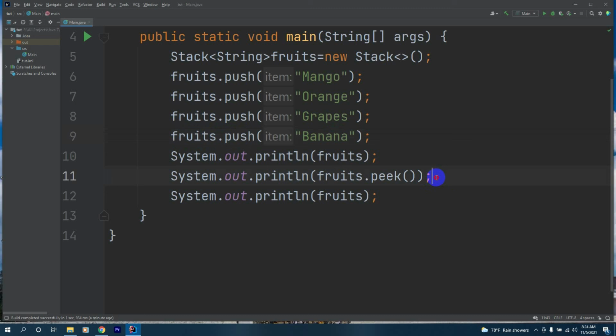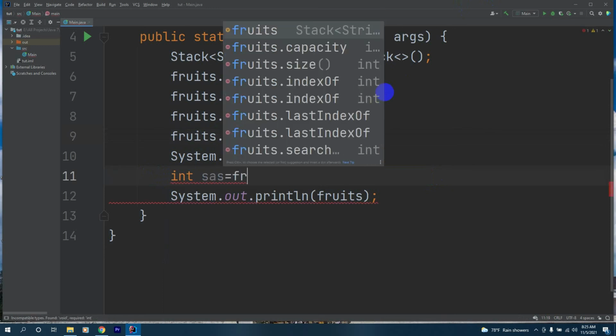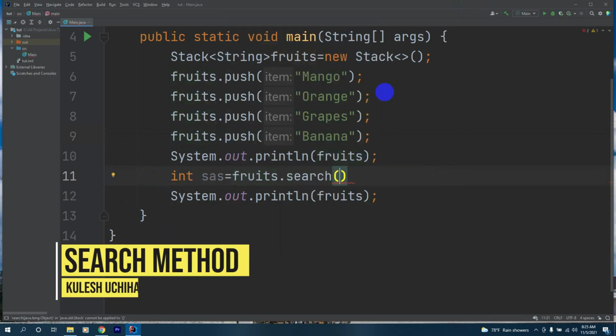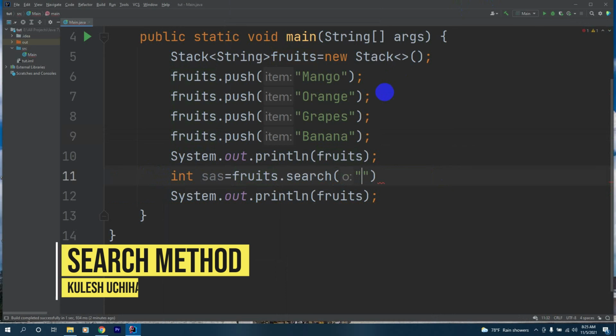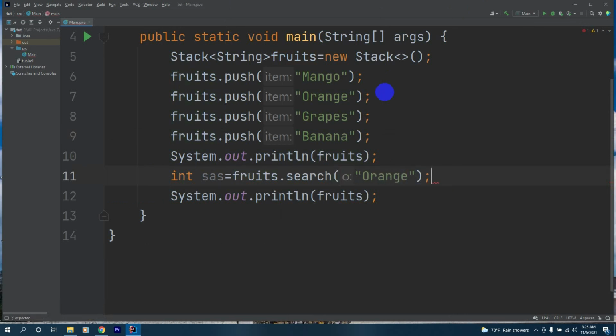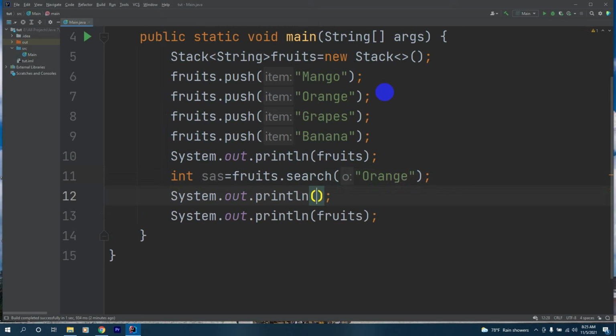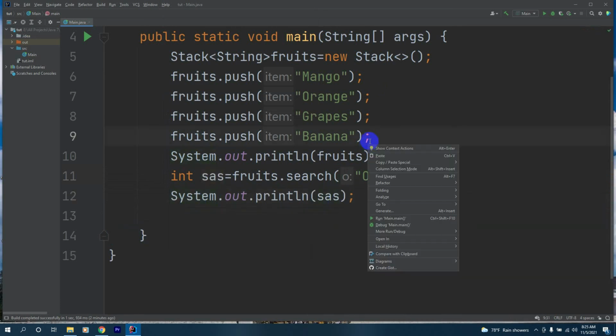Alright, let's learn about the search method now. We'll remove this and we'll say int sas equals fruits.search, and we'll provide orange as the value. And after that let's print our value sas, and let's remove this from here. What will search do? Let's check it out.